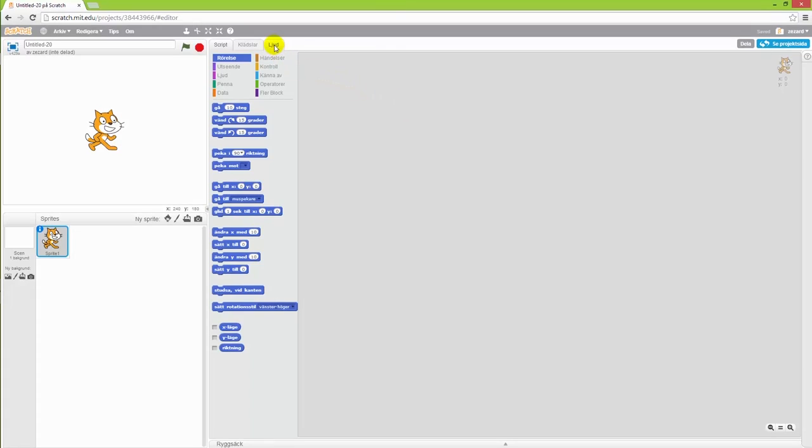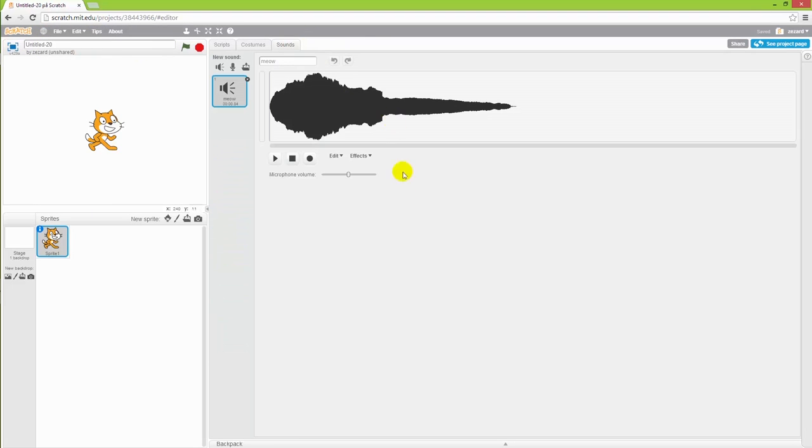Sounds are found under this tab that's called Sounds. And here there's always one sound from the beginning, which is the meow sound, which sounds like this.